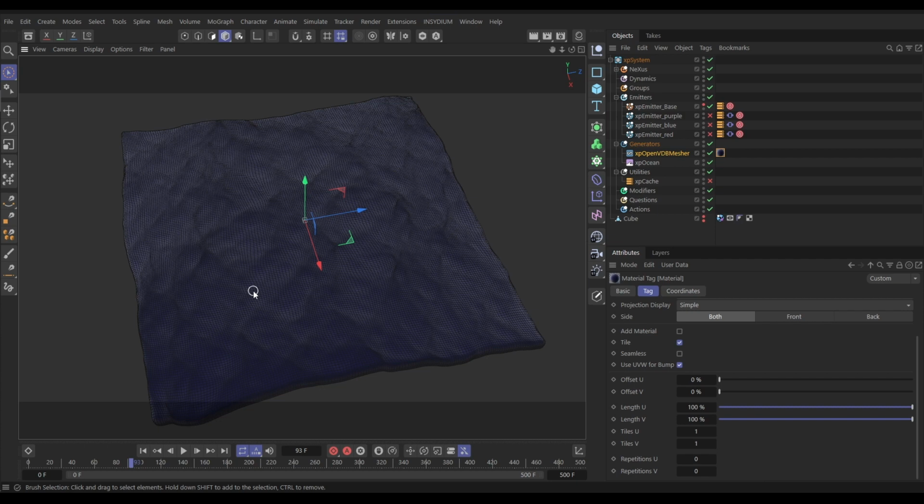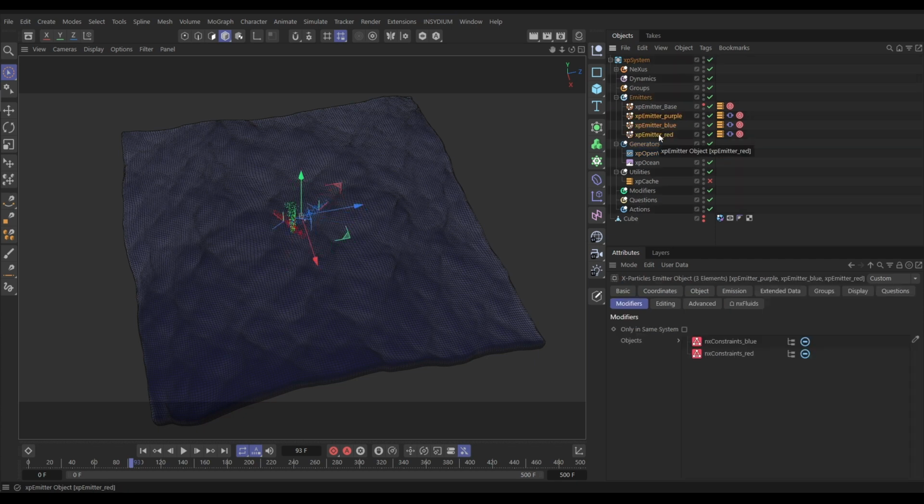And all we need to do to set that up is to go into our, let's activate our emitters again. If we go into all of these emitters, we go to our modifiers. Now in our modifier tab, look, we're excluding the constraints, so they're not constraining the other emitters, but we want to include this xpOcean deformer to deform the particles.